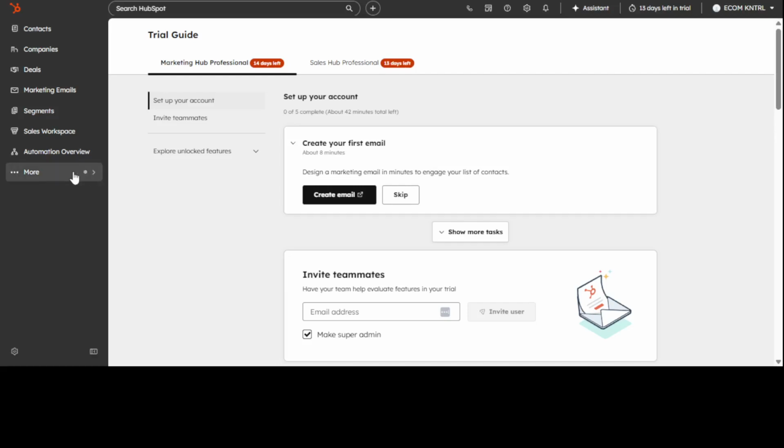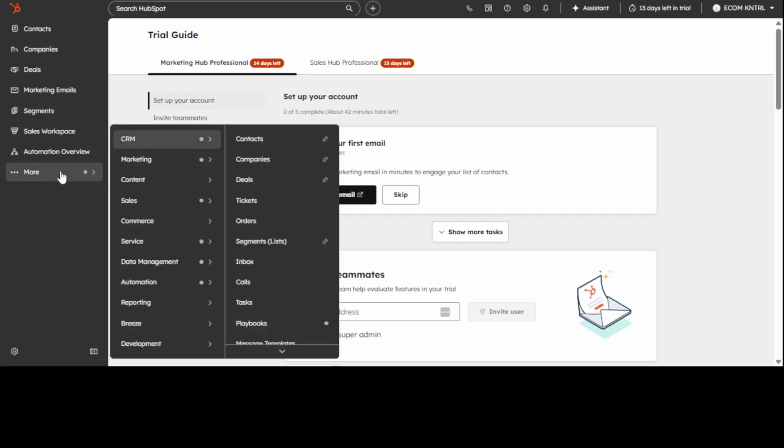Start by heading to your HubSpot dashboard. This is your home base, and from here you'll get to the tools you need. Look for the More option in the top navigation. Depending on your layout and permissions, menus can be condensed, so the More menu is a handy place to find what isn't immediately visible. From the More menu, choose CRM.